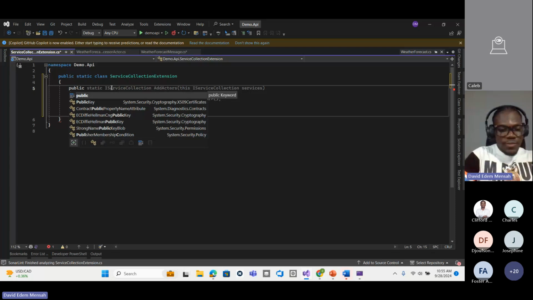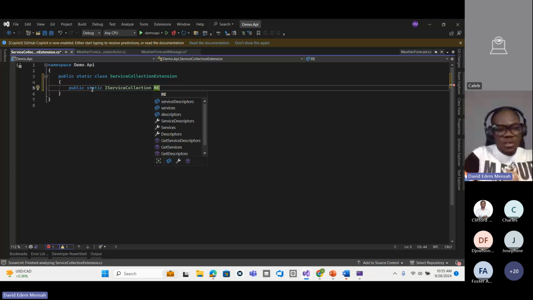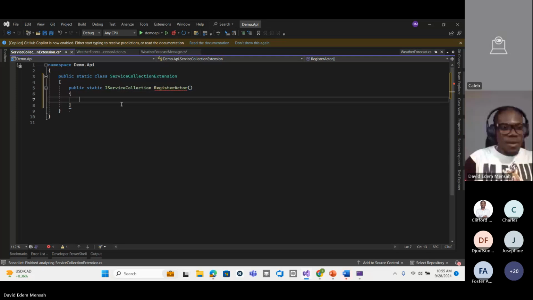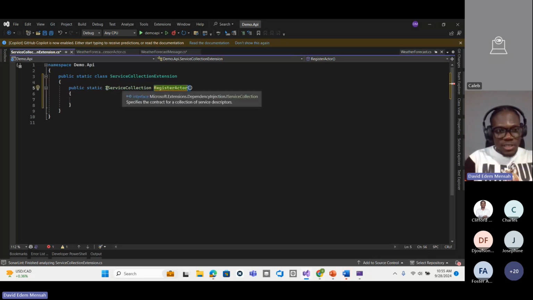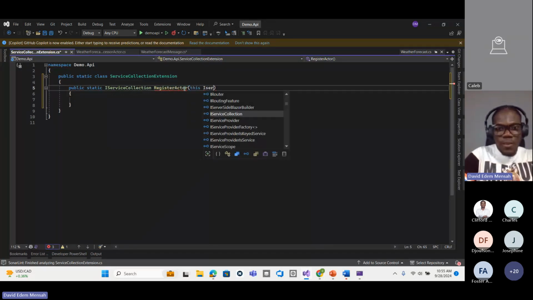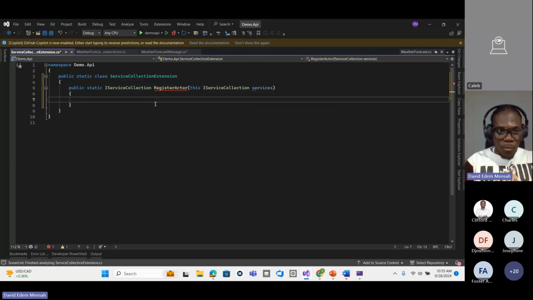All right. So it's going to be static IServiceCollection. And then we'll call it, you can call it RegisterOurActor. So that's very cool. You can give it a name that matches. Since it's a static class and it's of the extension IServiceCollection, as usual, we just need to make it this IServiceCollection, and then we call it services here. So we are done. Right.